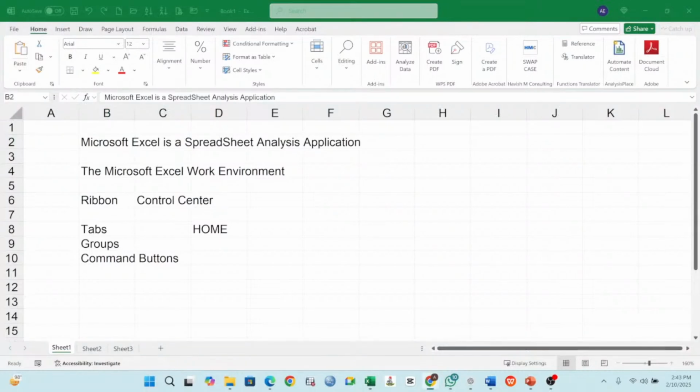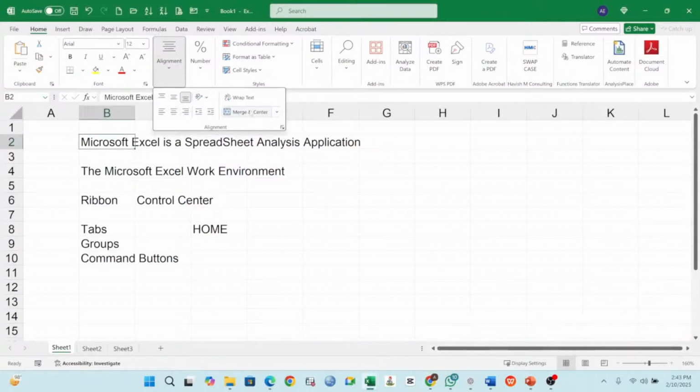Then we have the font group. We have the styles, the alignment group where you do all your alignment. We have the numbers group where you take care of numbers settings.